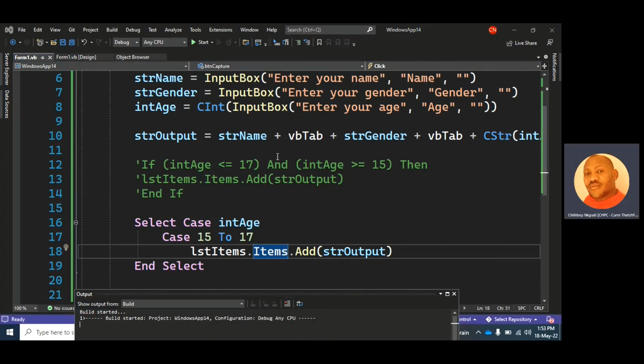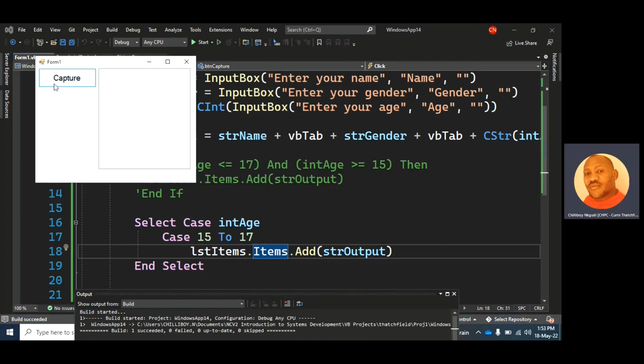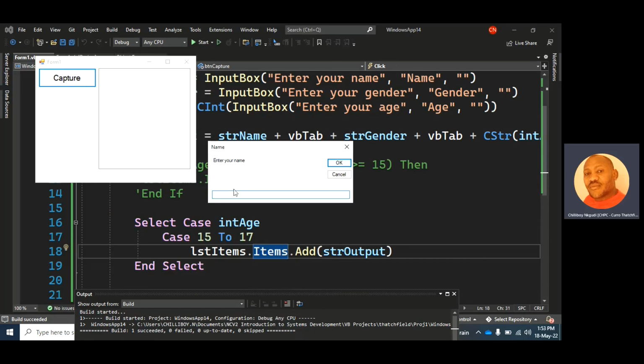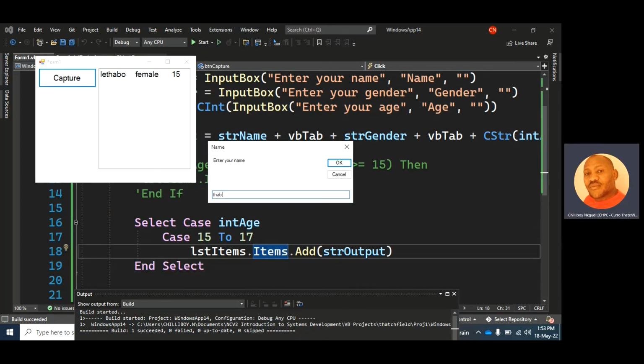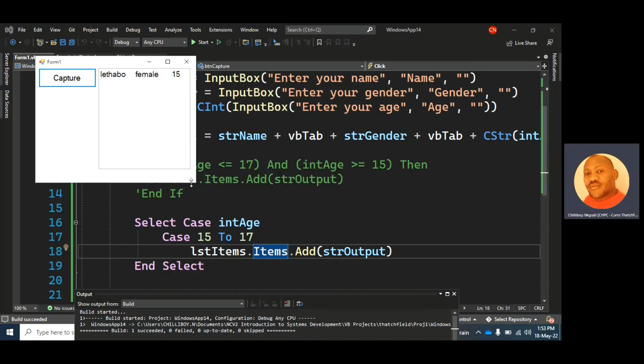So this is doing the same thing that was done by the if statement. Say Letabo is female and Letabo is 15. Say Letabo is added to the list. Then we try to add someone who's not in that range, male, and this one is 14. You say that person won't go to the list.